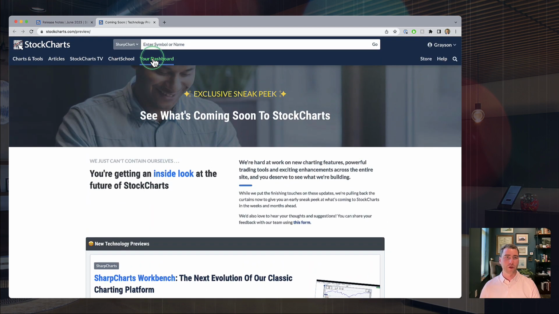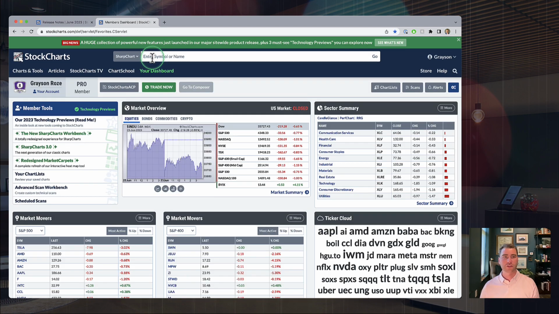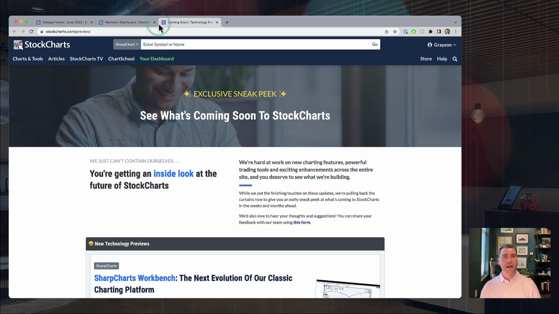Before we jump to that though, I do also want to show you, if you're a StockCharts member, you can jump over to your dashboard and look in the member tools section. We've added some links specifically for these technology previews, so you can access those from right here. If you want to access that preview page as well, you can click that at the very top. And once you have explored those, if you do for any reason want to turn them off, you can just uncheck that little box that'll turn those on or off. So let's jump back over to that preview page and we'll take a look at what these are.